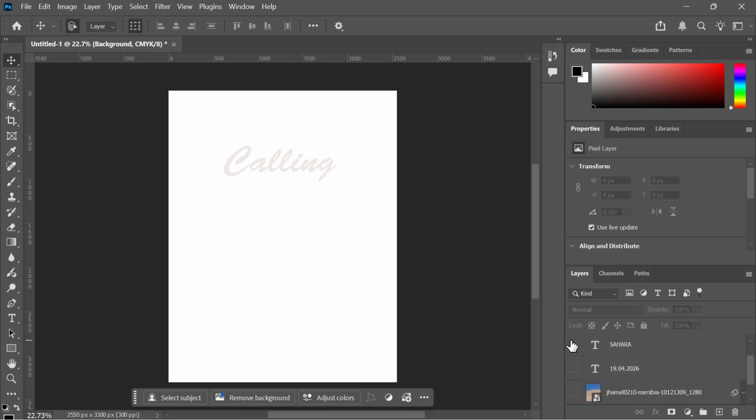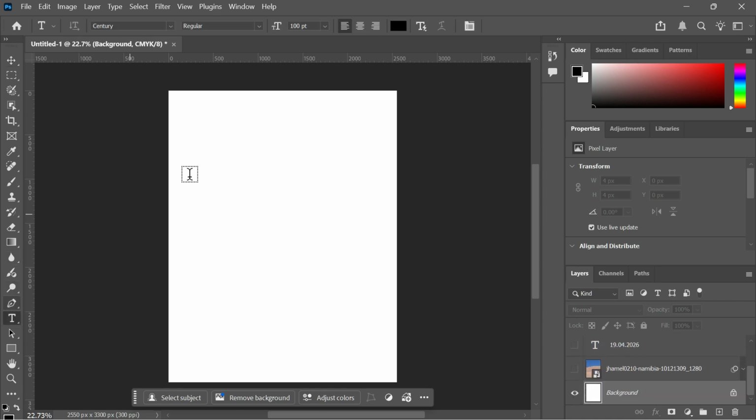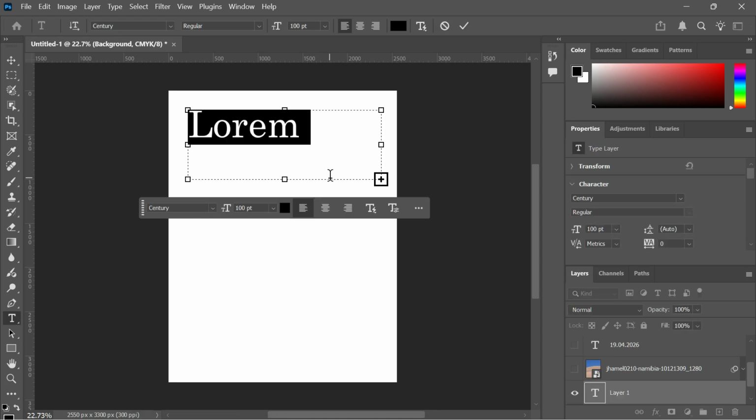Next, let's add the headline. Press T on your keyboard to select the Type tool, then click anywhere on the canvas and type your main title. This should be the biggest and boldest text on your poster because it's the first thing people will notice. Use a strong, clear font and increase the size from the top menu bar. Try to keep it short and impactful.